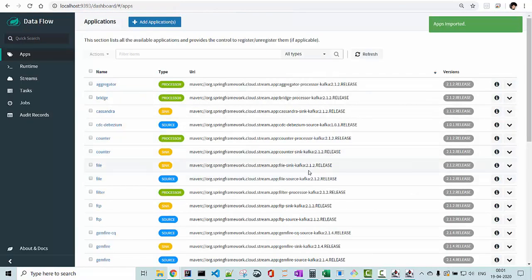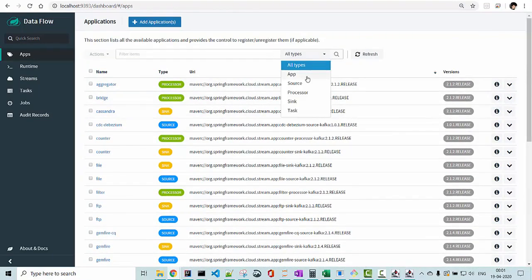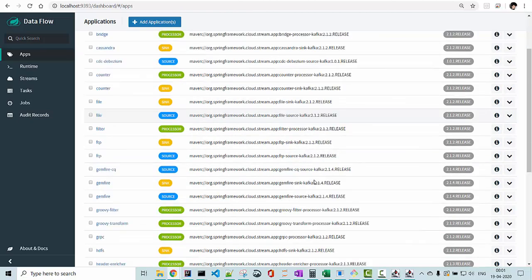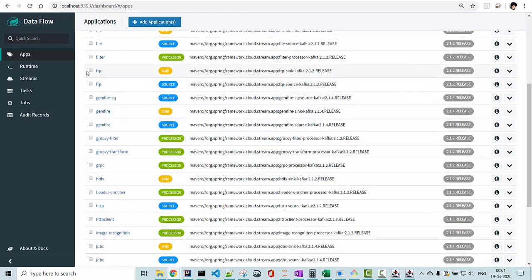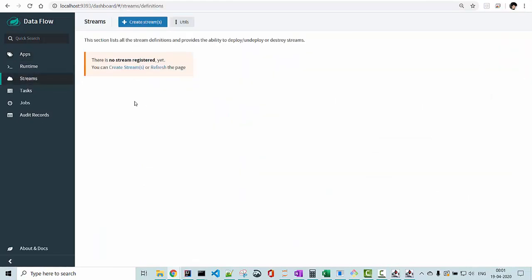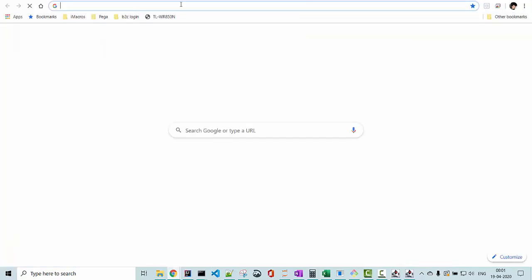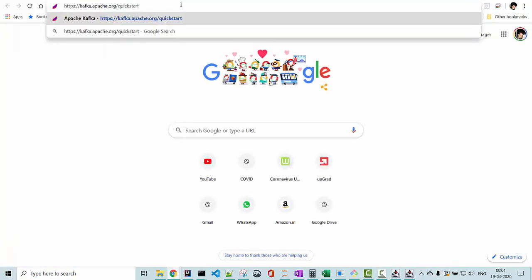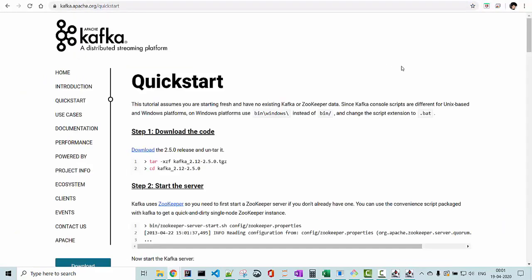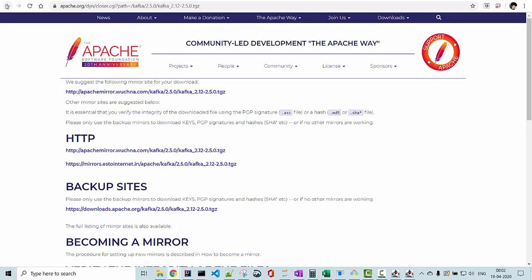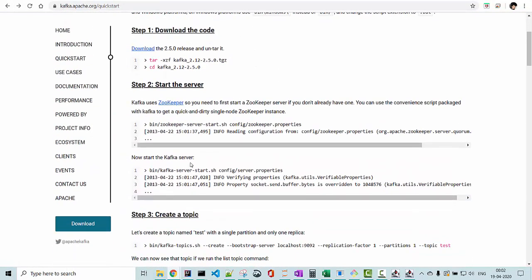And we can now see that various processes, tasks, sources, endpoints, those got added here. And we can use them and wire them together to form streams. So Spring Data Flow requires some kind of a messaging infrastructure for different endpoints in a stream flow to communicate with each other. We'll use Kafka as the messaging infrastructure, and we can download it from the Kafka site.